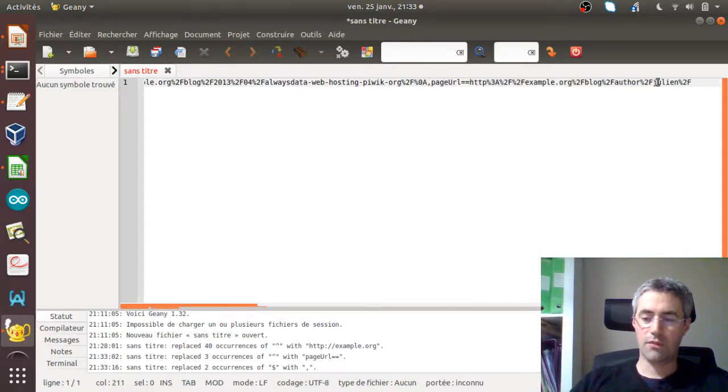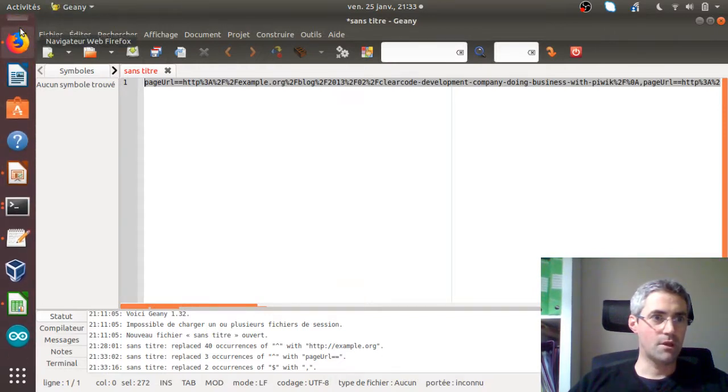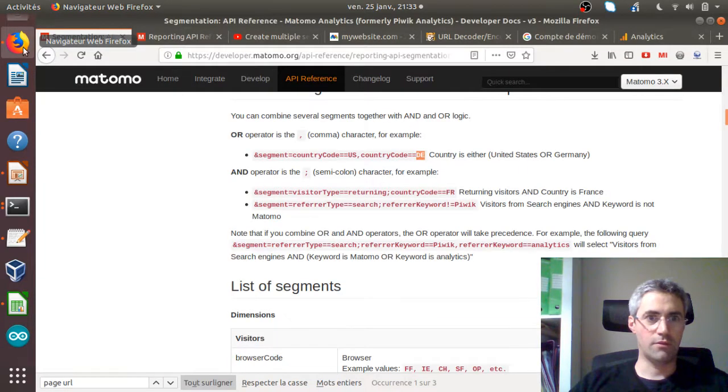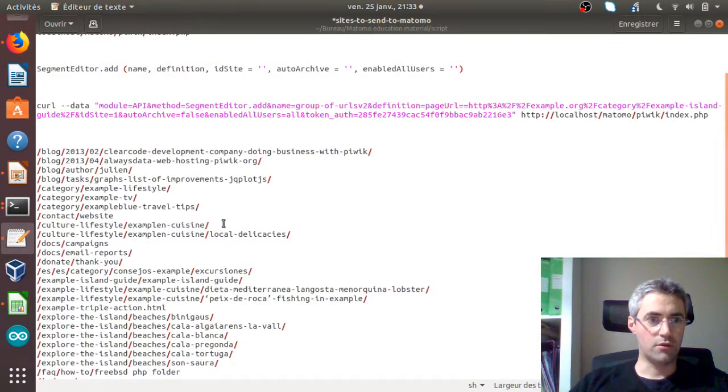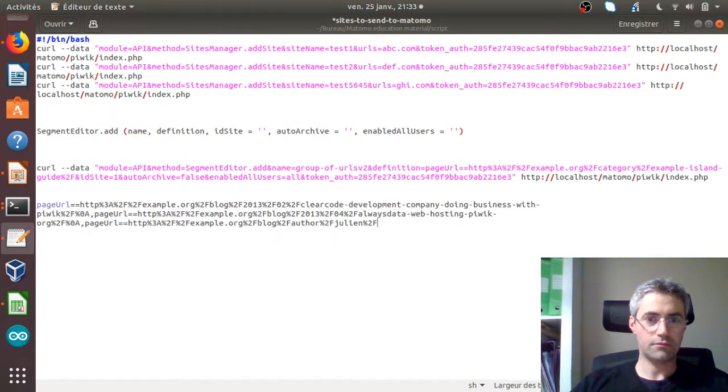Okay, so here I have my list of conditions, my definition. So I'm going to go over here and delete all those, and I'm almost close. So once you have your definition, you need to send a request. In my case, I'm going to use curl in order to send some data.